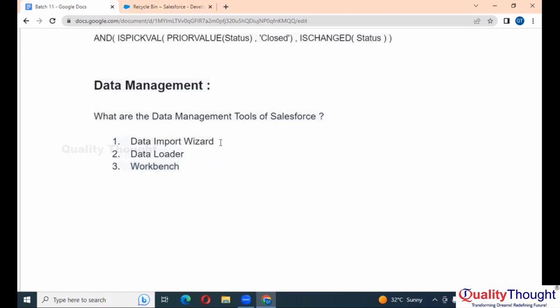Right now, using data import wizard, you can insert, update, and upsert the data. Okay, let's see using data loader. Using data loader, you can insert, update, delete, upsert.